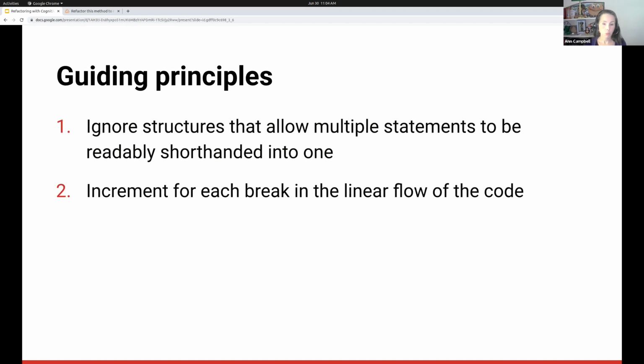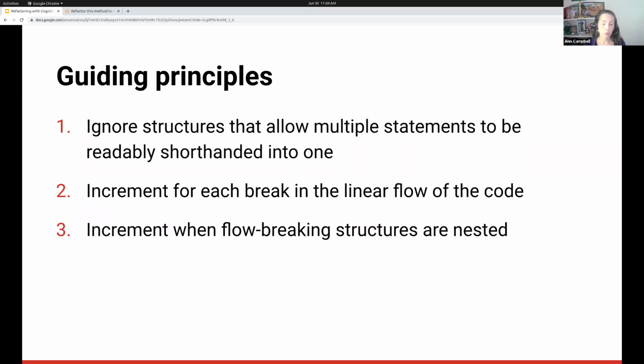We do increment for each break in the linear flow of the code. The idea here is that ideally you would be able to read code like a novel, top to bottom, left to right in an unbroken flow. When that flow is broken, when you have to do something other than top to bottom, left to right, then we increment for that because it makes you work harder. We also increment when flow breaking structures are nested. I think it's intuitively obvious here that if I have 5 if statements in a row, that's easier to understand than if I have those 5 if statements successively nested. And that extra work that you have to do to understand that nesting is what we're trying to take into account when we increment for the nesting.